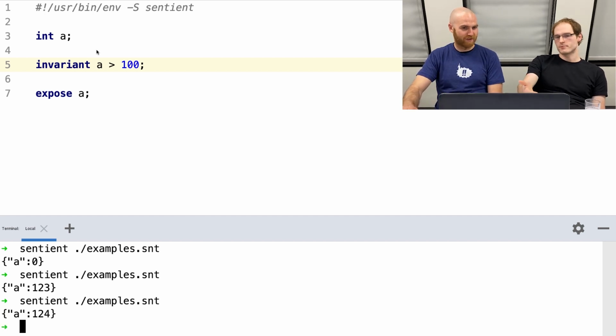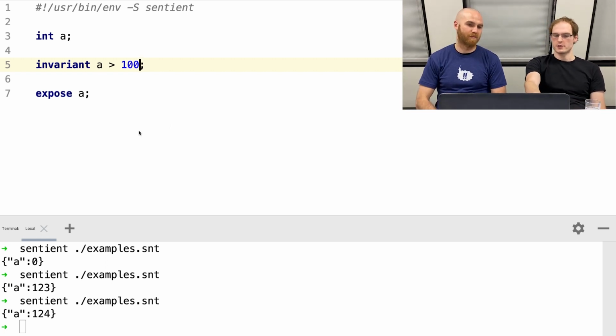And so Sentient will try and find a solution to these invariants, these constraints. And you might ask, what's the significance of 124? And there isn't really any. It just so happens that the engine behind Sentient has settled on that value.